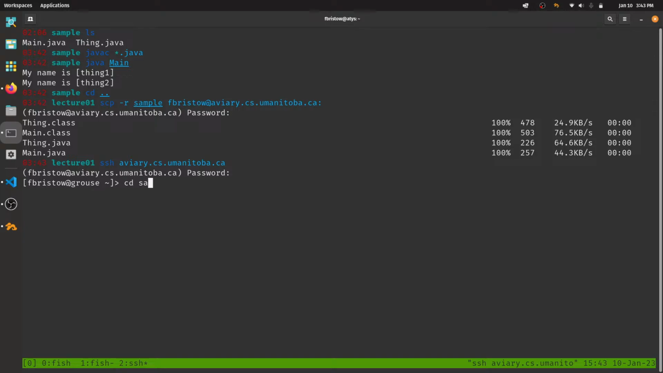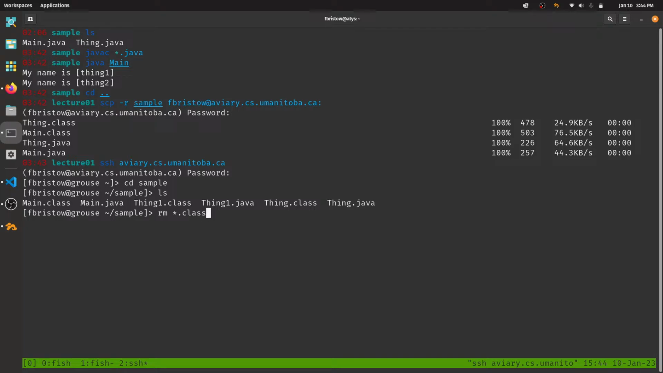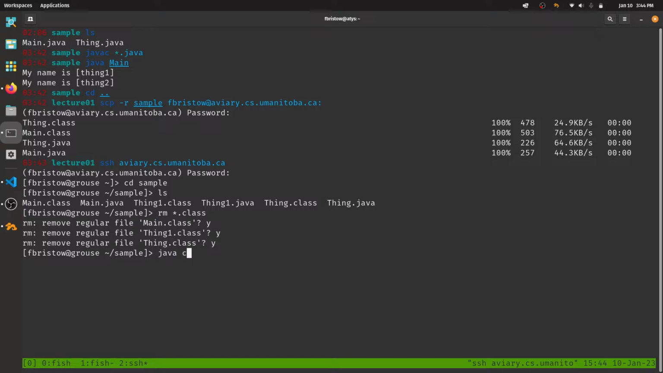I'm going to change directory to sample. That's the folder that I just transferred to the system. Here are the files. I've got main.class, and I've got a couple of other things because I did this earlier. I'm going to remove my .class files. So I'm going to delete the things that were compiled on my system. Yes, yes, yes. I'm going to do javac *.java. That will compile all of my Java files that are in that directory. I'm going to say java Main, and I will get the same output.